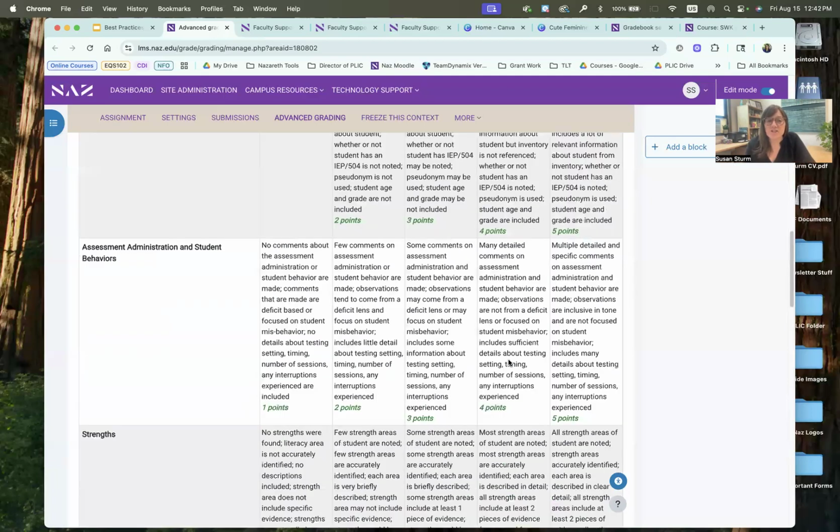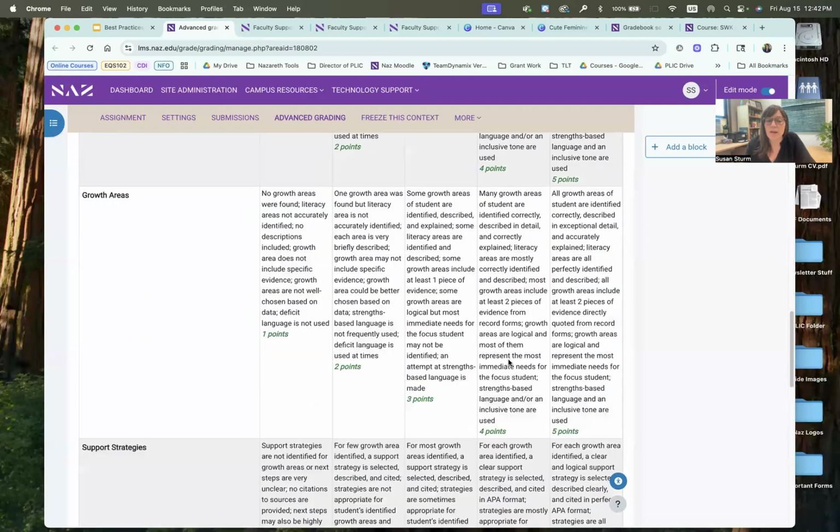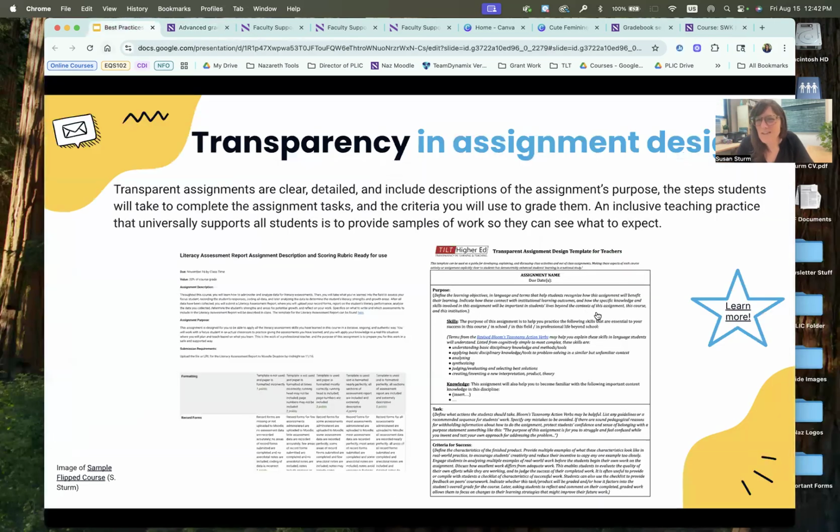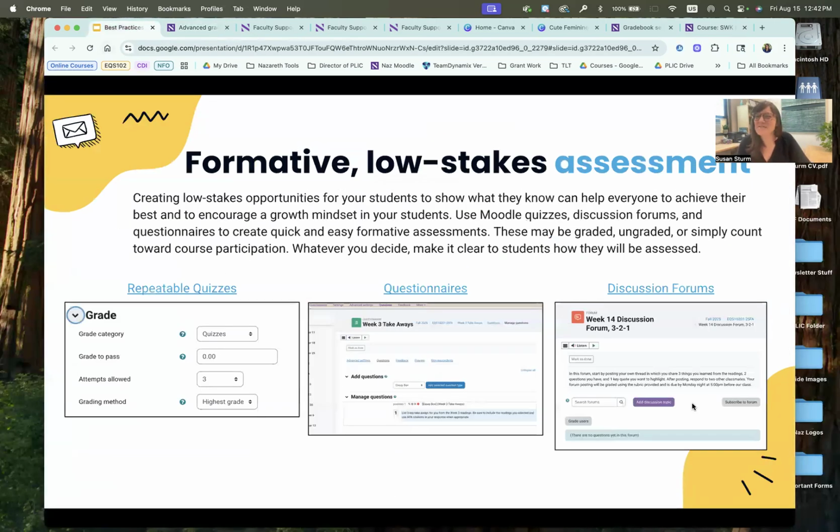Because this is an education program, I'm always going to throw in inclusive perspective because I want my teacher candidates to develop an asset-based or strength-based perspective on the work that they're doing at all times. So that's one that I know is in every class throughout the teaching program. So that's going to be on almost all of my rubrics, unlike grammar and mechanics. We can debate on that if you'd like to. I love to.